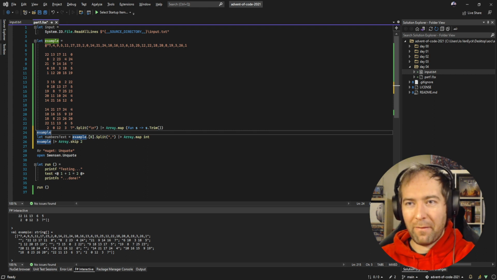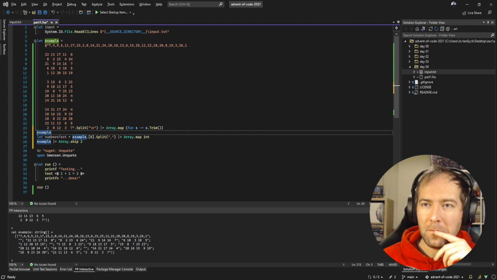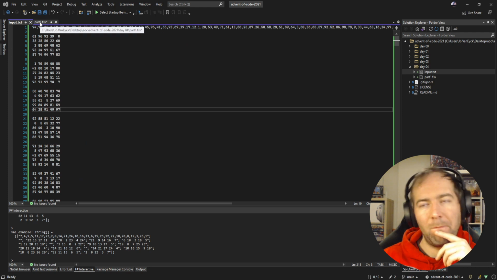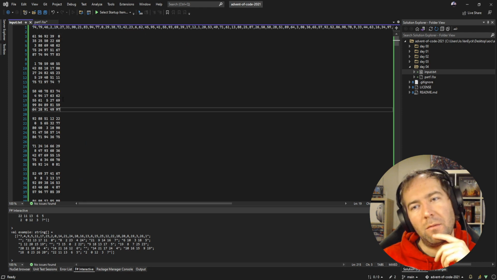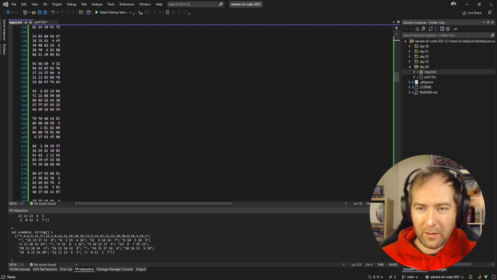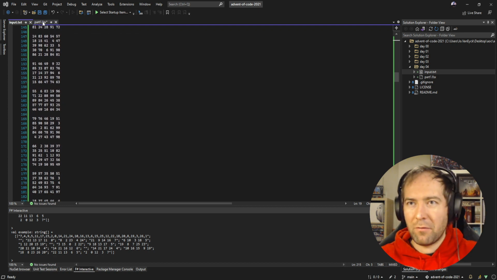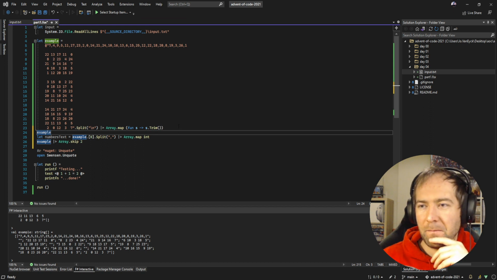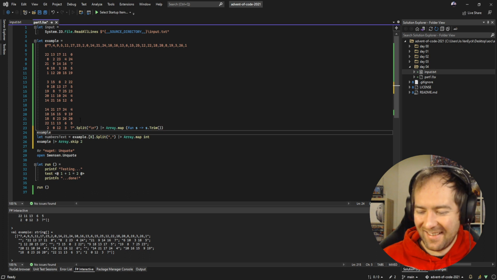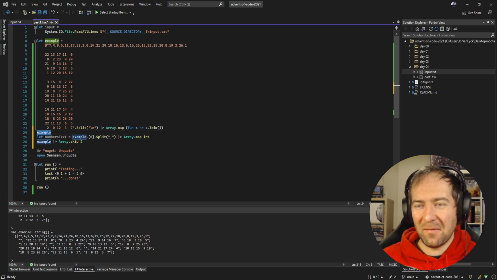Actually, we know it's a 5x5 grid, right? Even in the final input, it's a 5x5 grid. Are they all 2-digit numbers? Yeah, okay, but we could do like 5 rows skip, 5 rows skip. That could work. Do I like that approach? I would rather just split on new line, actually.